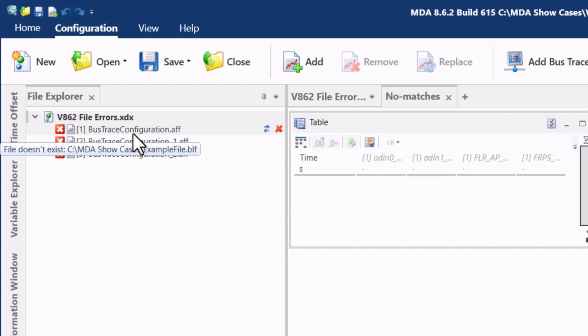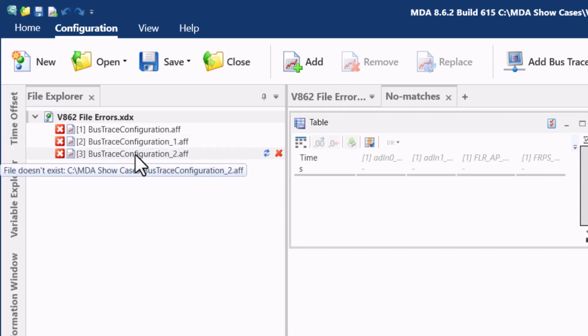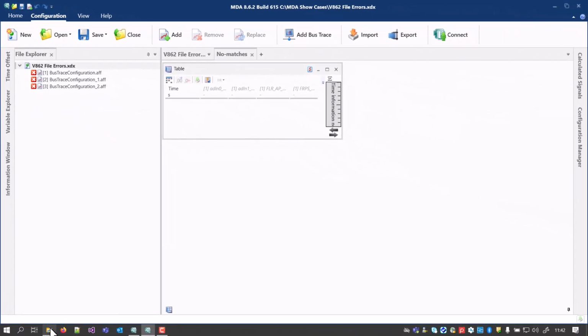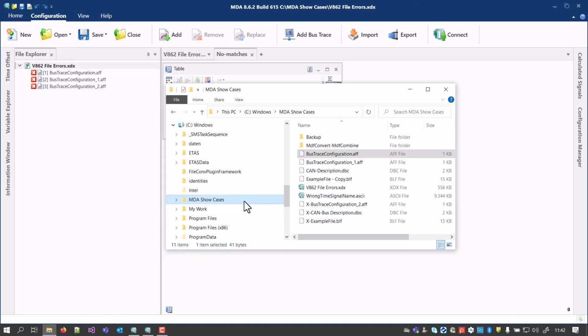For example, the tooltip of an AFF entry. It tells now whether the BLF trace file or the canvas description file cannot be found. This allows also to differentiate from the case when the AFF file itself is not available. For my demonstration, only the file names were changed. This can be corrected easily.